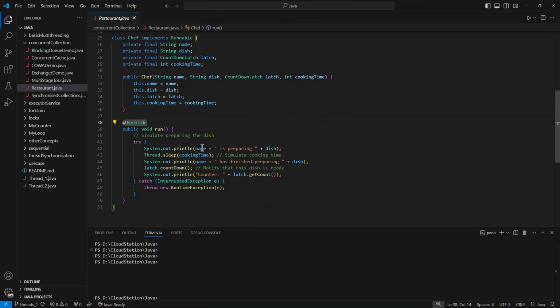We print out the name and the dish. We sleep cooking time, to simulate cooking time. We print the name of the chef has finished preparing the dish. Latch countDown. That means minus 1. We print out counter, the latch, and finished.